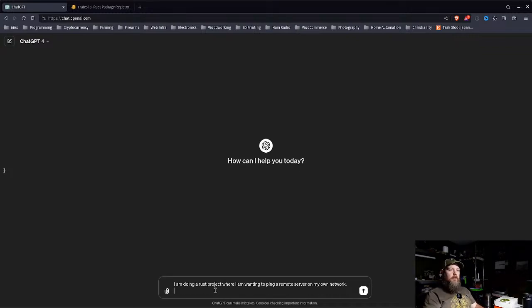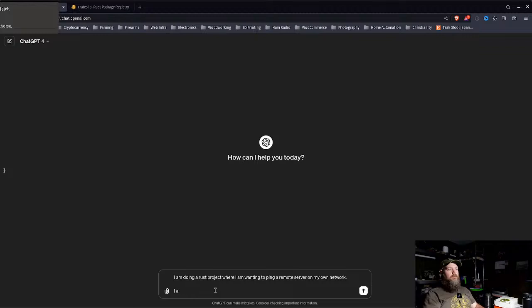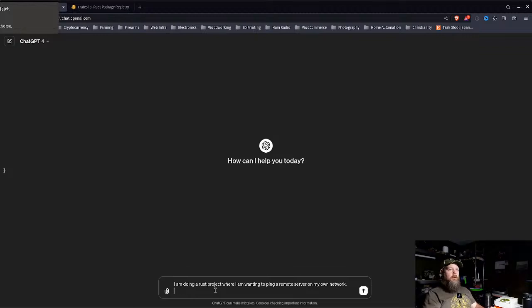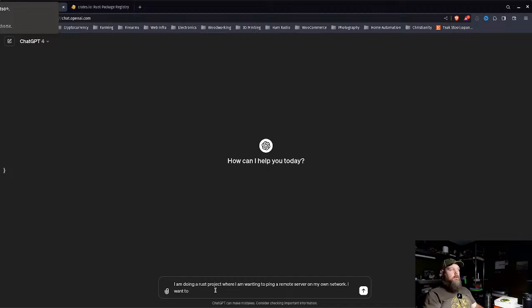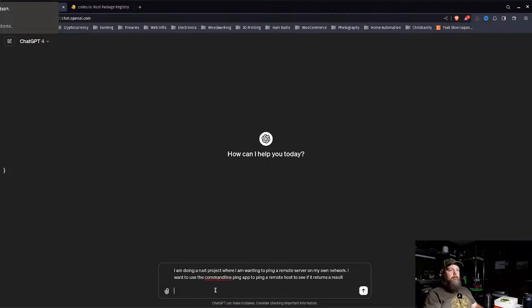I want to use the command line ping app to ping a remote host to see if it returns a result. How can I do that in Rust?